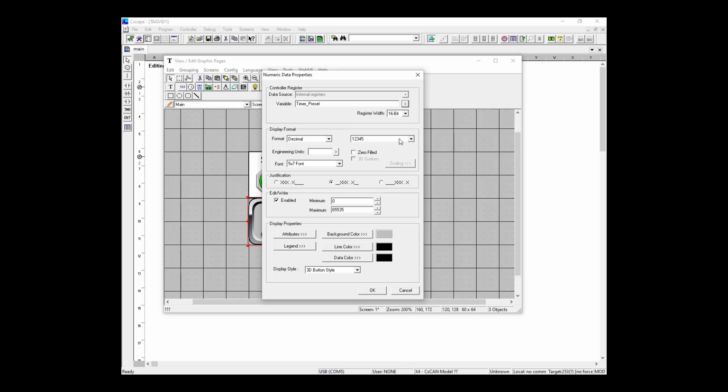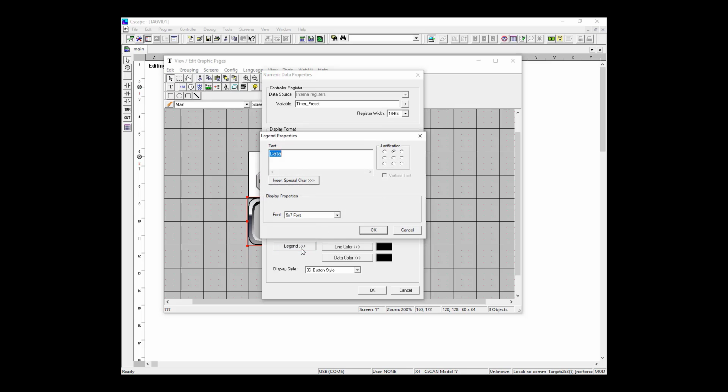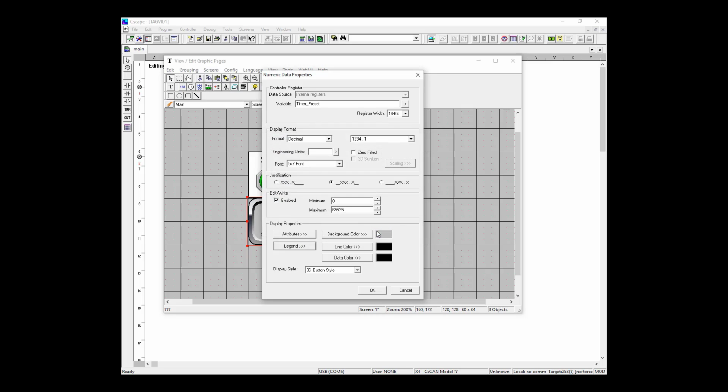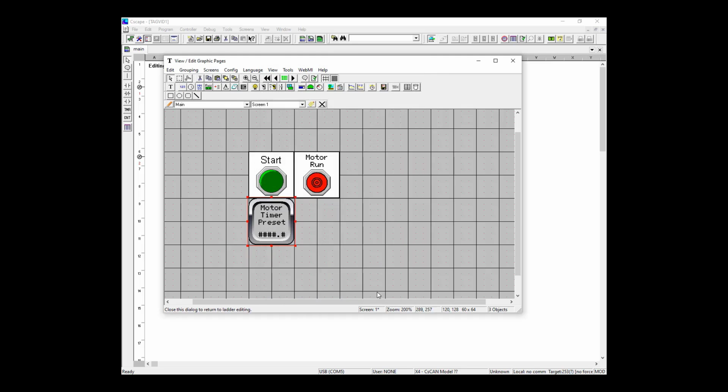You may notice retained variables have a different icon which looks similar to a disk. We're setting the format for 1234.1 because we plan on using decimals, as well as setting our text to motor timer preset. So we have our first data object for the preset, and instead of creating our second one from scratch, let's just copy, paste, and edit this one.